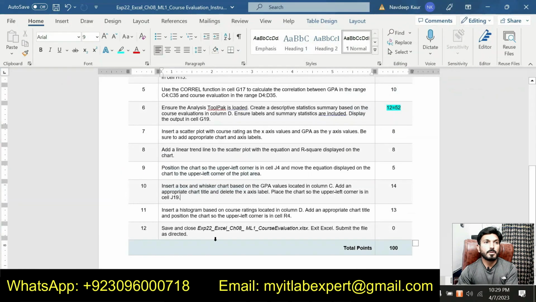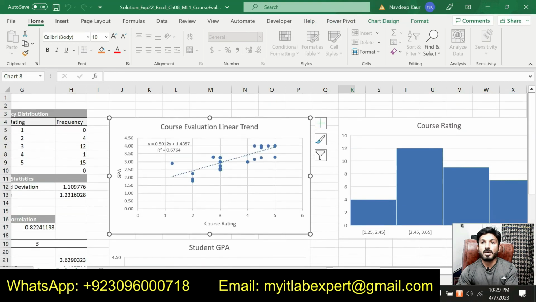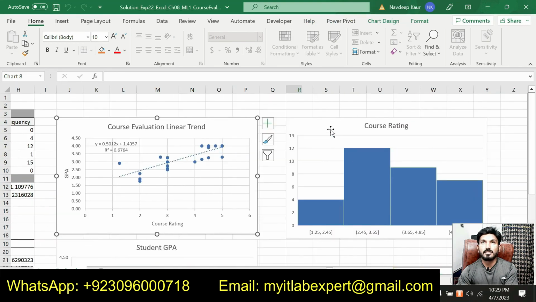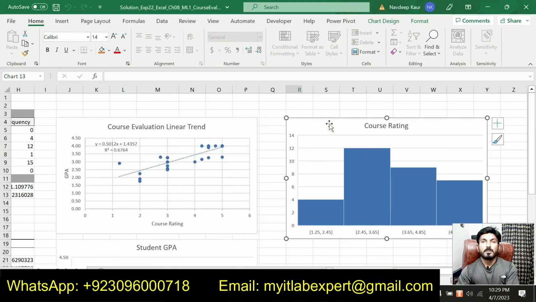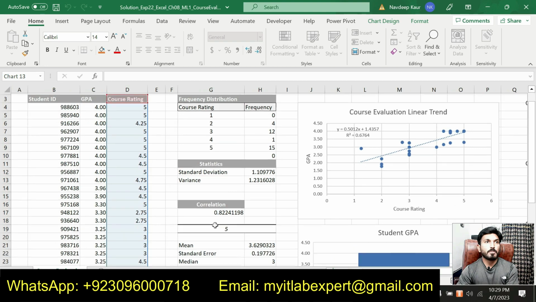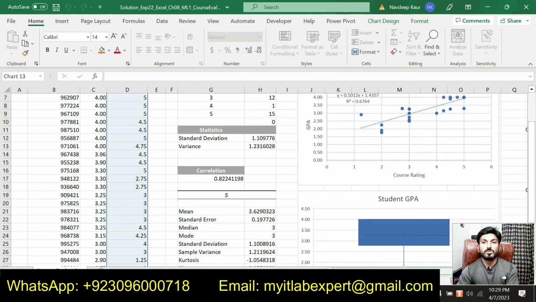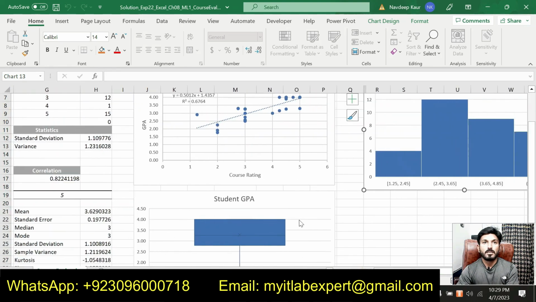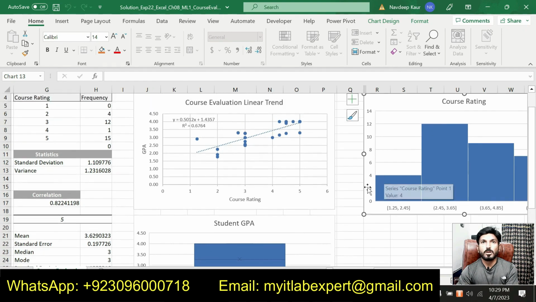So the next step is step number 11. It says to insert a histogram based on the course rating. So we are supposed to insert a histogram. I have already inserted this histogram. You can see the histogram here. So basically I have shown you this complete assignment. This is the final version of this assignment. You can match the values here. There will be 3 charts: scatter plot, box and whisker chart, and histogram.